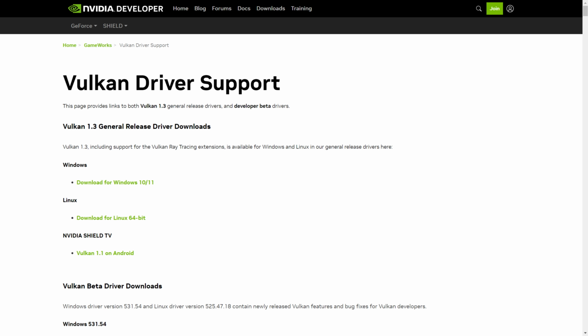If you need to install VulkanRT manually, you can do so by updating your graphics drivers or by installing the VulkanRT SDK directly. NVIDIA graphics card users can also download and install the latest VulkanRT drivers from NVIDIA's website.